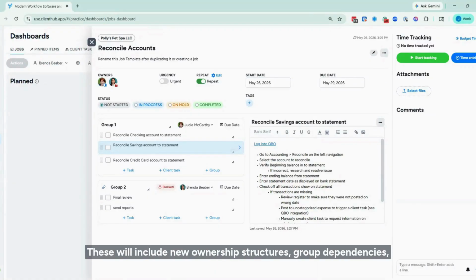Client Hub. These will include new ownership structures, group dependencies, blocked work visibility, and how this affects the Jobs dashboard. So previously in Client Hub, jobs were assigned to one individual at a time, and they would only appear on one person's Jobs dashboard at a time. Now we have the option to choose whether or not our groups are dependent on other groups and how those ownerships appear and how those jobs appear on the Jobs dashboard.